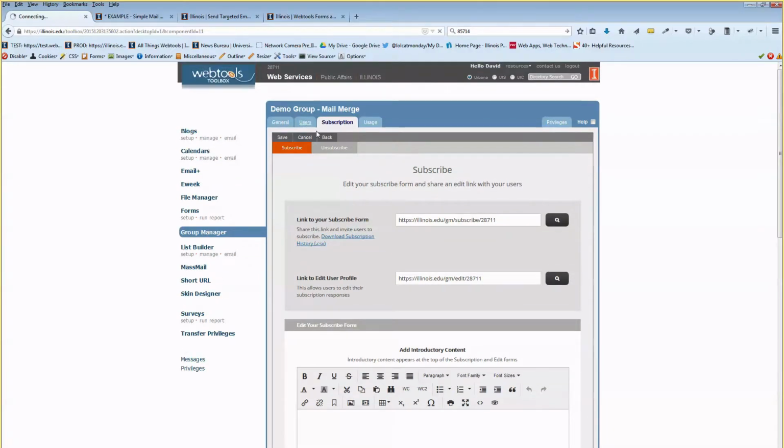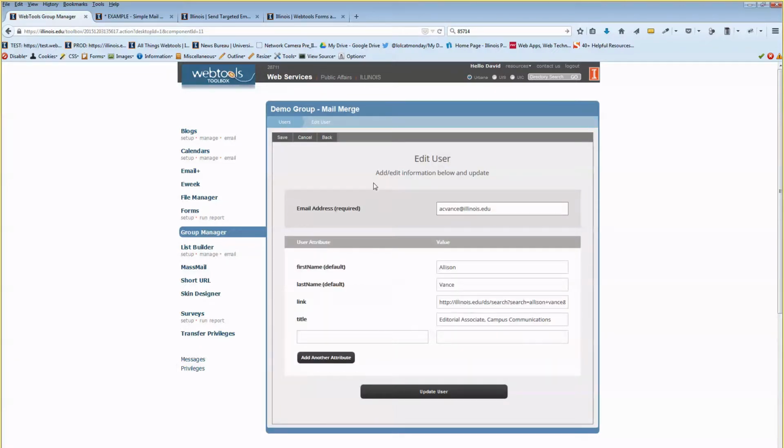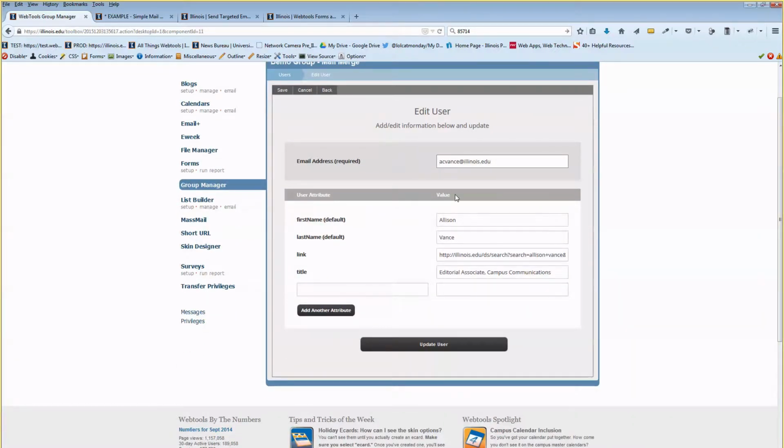Okay, let me go back to the users tab. Looks like they've been added. Let's edit Allison and see if we've got some other data points. And here you can see that Allison now has first name, last name. We now have our link for Allison's profile and her job title in here. So you can see that these attributes have been populated here. Link and title are in there.